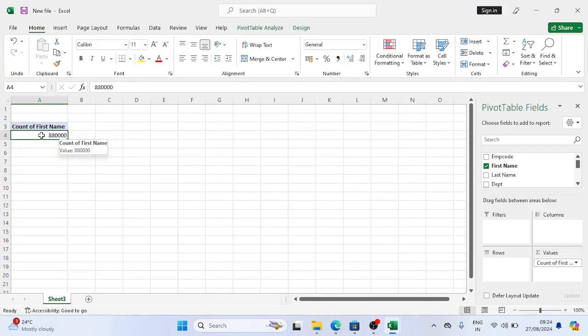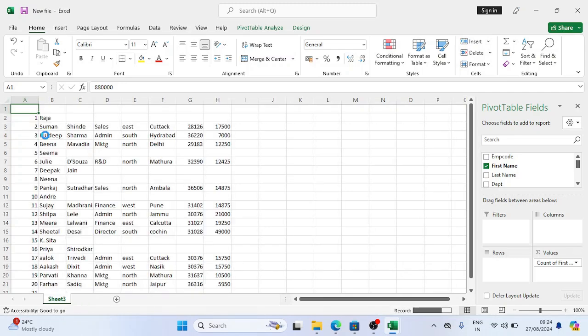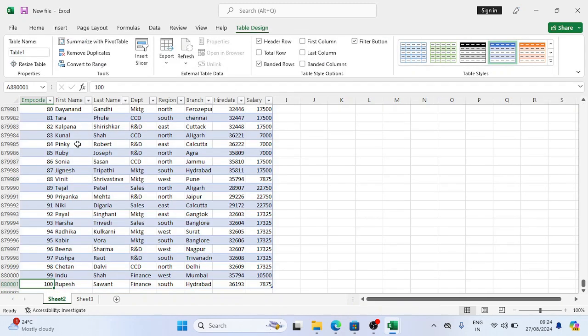So you have to guide them to double click on this number. So I'll just double click on this number. So if you see the data, it is 8,80,000. In that way, you will be able to send the huge Excel file to the clients.